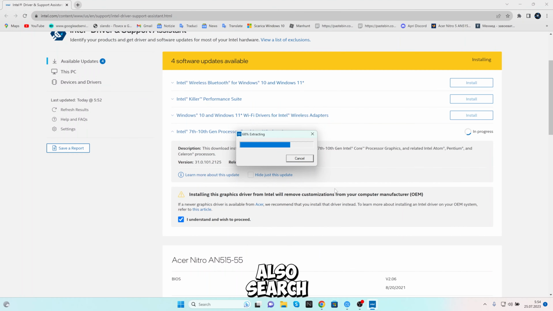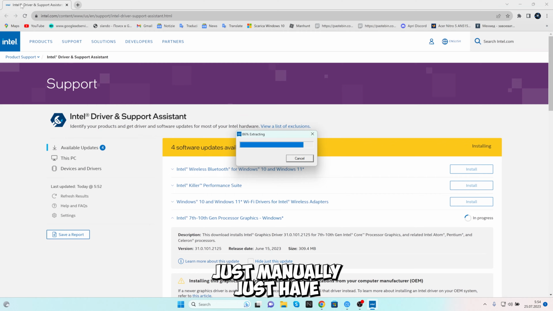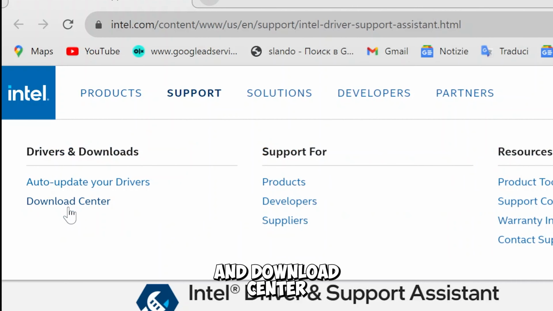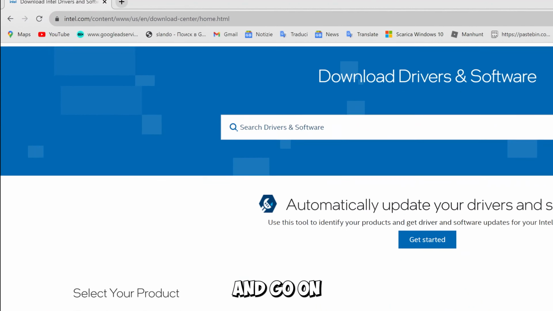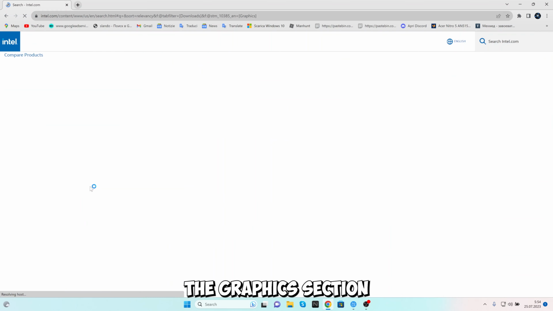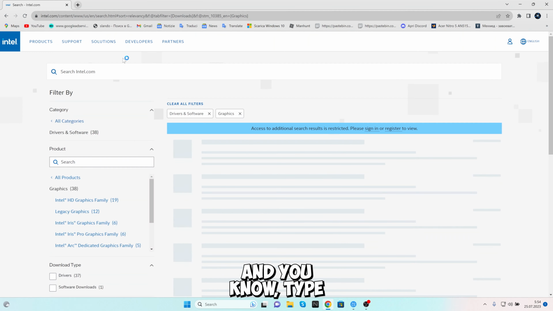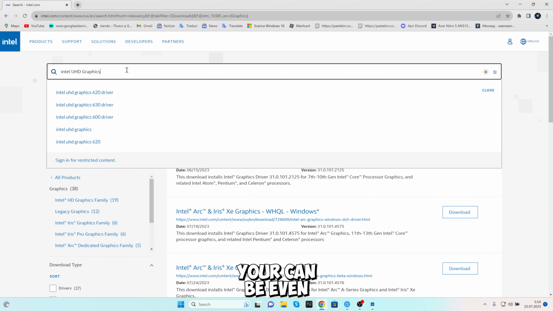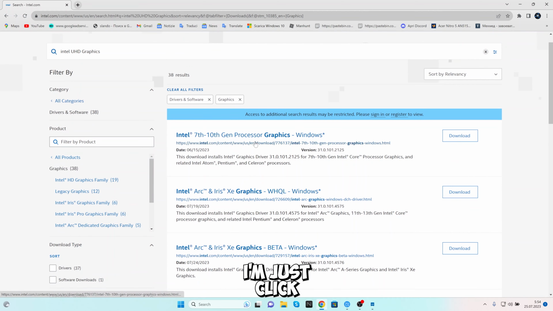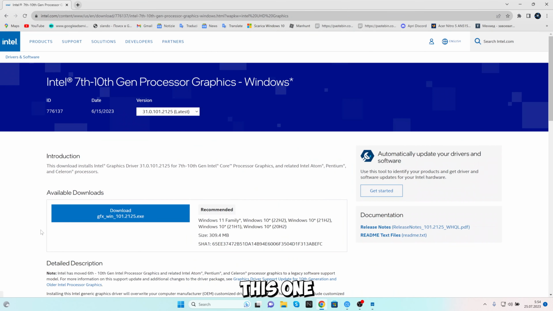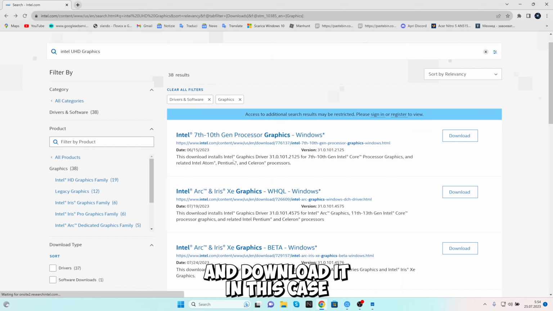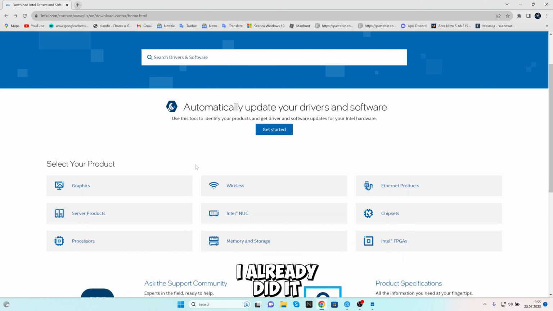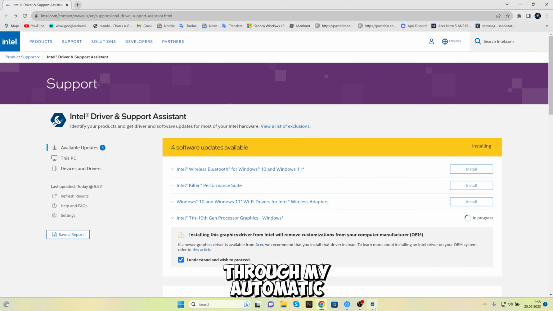You can also search for this manually. You just have to go to support and the download center, go to the graphics section and type Intel here. In my case, yours can be even newer, like Intel Arc. I would just click on this one and download it. In this case I already did it through the automatic method.